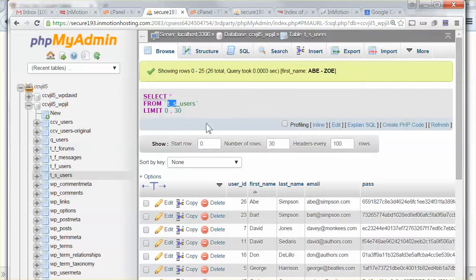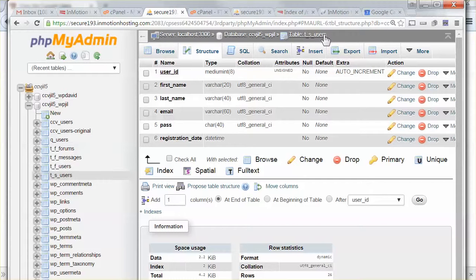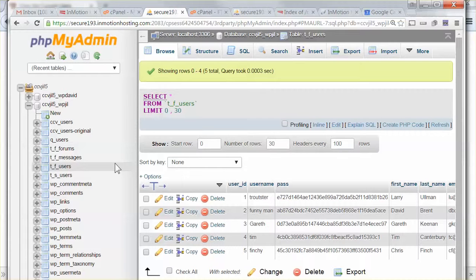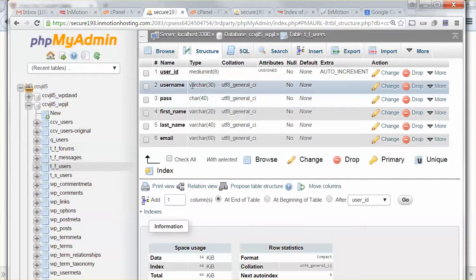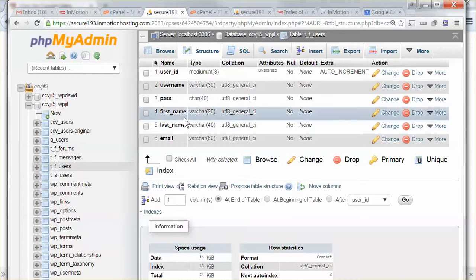So if I go to structure, this is what the TS users table looks like. There's also a TF for another database that was created in Chapter 5, but I just called it TF because the name of it, I believe, was Forms. And if we look at the structure of that, it shows you that username is a variable character 30, and password is a character of 40, and first name is a variable character of 20, kind of all that stuff. But I wanted to just give you a little example of that.